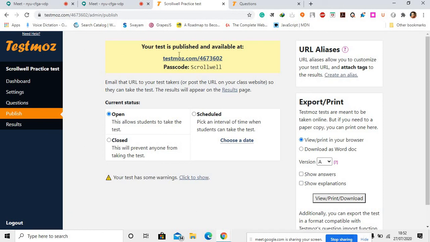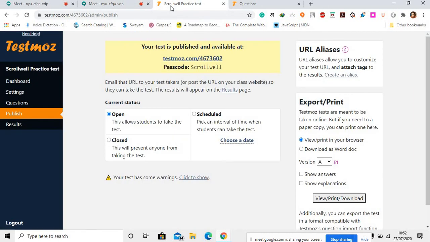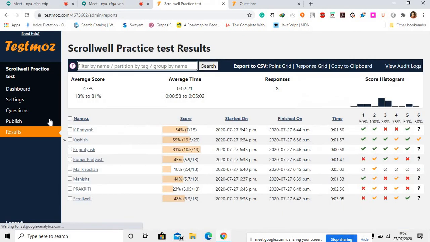Sir, I have tried this link, but the passcode, Scrollwell, वो show कर रहा है invalid. In that Scrollwell, you need to make the S capital, the first S capital. अच्छा, first is capital. Okay, sir. Thank you. Yes, this is the passcode. Yes, sir. Okay, now it is open. Any more questions?